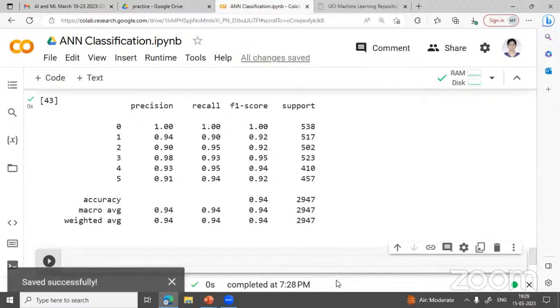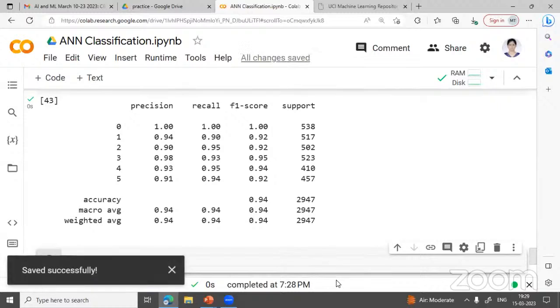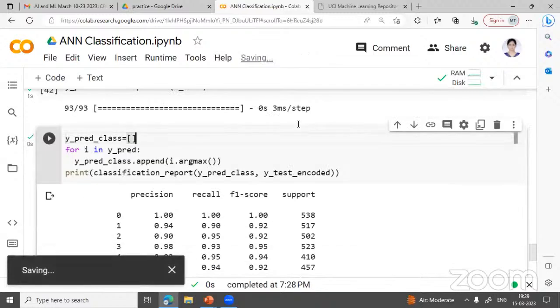So I'm stopping here. If you have any doubt, you can let us know in the chat box. And this particular notebook is already shared with you in the day 5 folder.